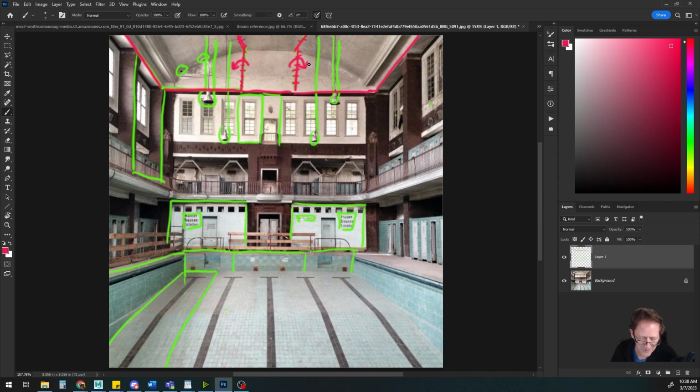So there's that. Then there's another spot over here. These guys can be repeated. And then we also have the little grates. Those kinds of things also are repeatable. And things like this over here.